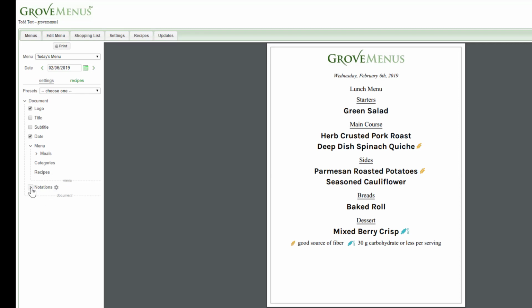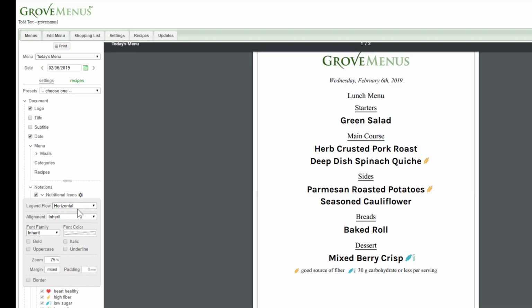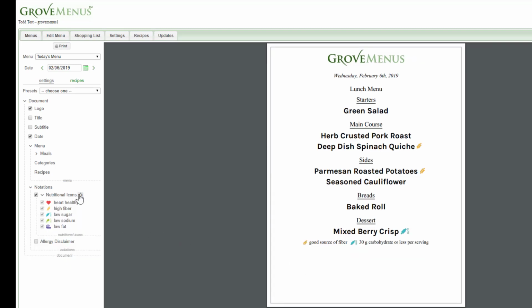And let's look at the notations, and we've got the nutritional icons. Now if you don't want to show some of these nutritional ones, you can turn them on and off here as you choose to. I think I want to make the label there a little bit smaller where the icons are. Let's just do 75. And there, that's a little bit smaller down there. Anyway, you can see how you just keep playing with these, turn them on and off, and expand and contract, and so on.